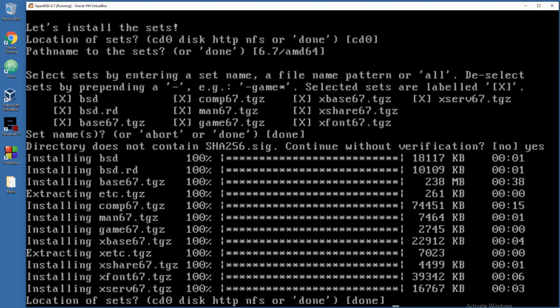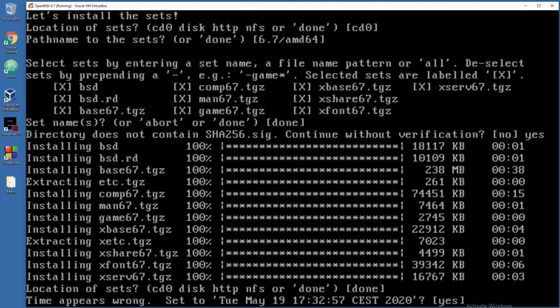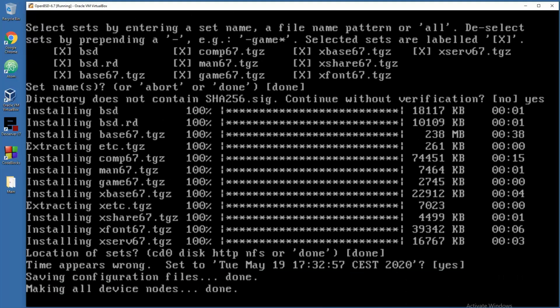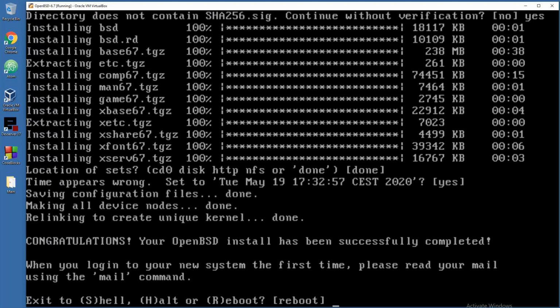Location of sets, well, pretty much we are done, so enter. Time appears wrong, who cares? Enter. Relinking to create unique kernel. Okay, so we are done.